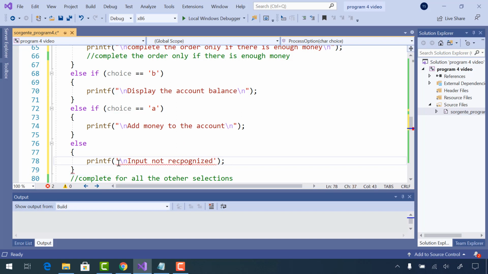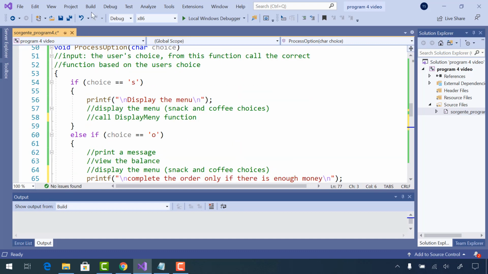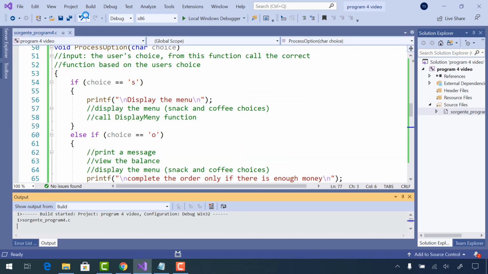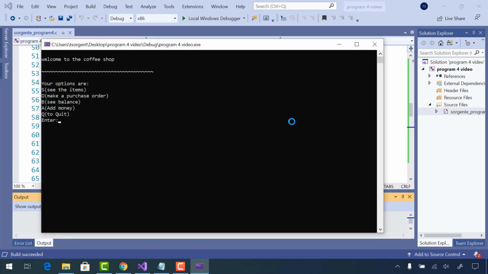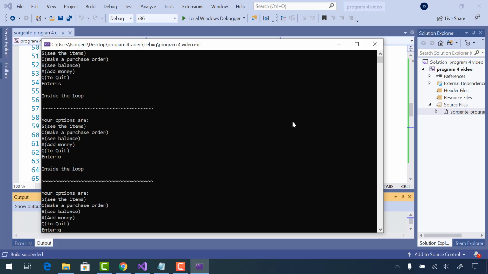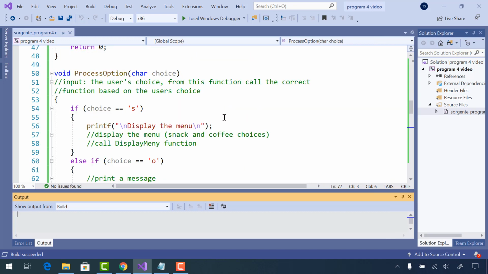All right, I have a red squiggly line because I used single quotes here instead of double quotes. All right, so this should work. And I spelled recognize wrong. Recognize. All right, so now let's test it. All right, let's see what happens. My option S, inside the loop. Oh, nothing's happening. Nothing's happening because I have not called the function. So I need to call the function.